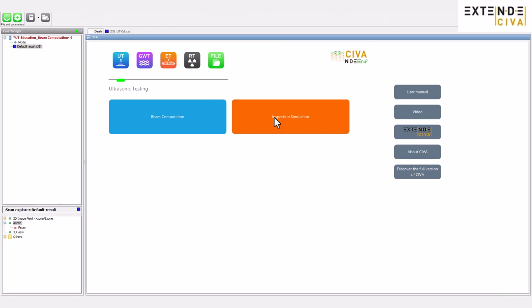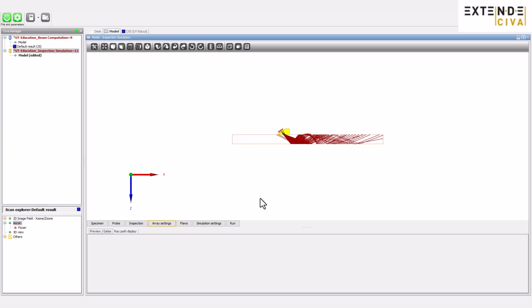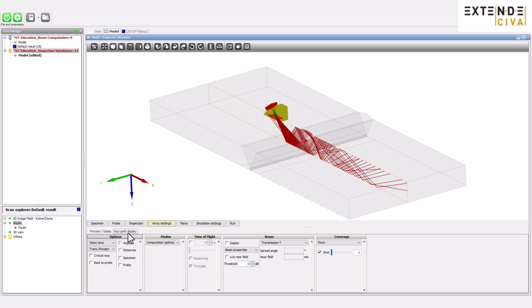Now, let's take a look at the inspection simulation. Here, the weld configuration is available and will be chosen for our example. Select a linear phased array probe. Once you open the Inspection Simulation module, new panels are available to define the flows and array settings. The ray tracing display options will be adjusted to visualize a single ray and to better see the configuration.